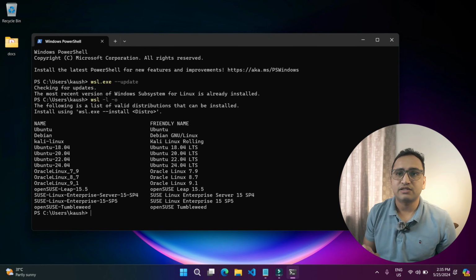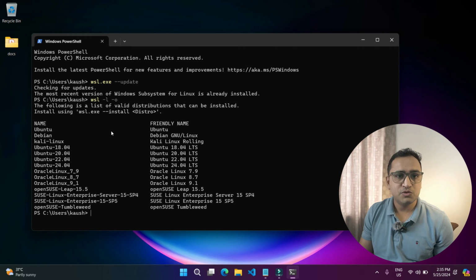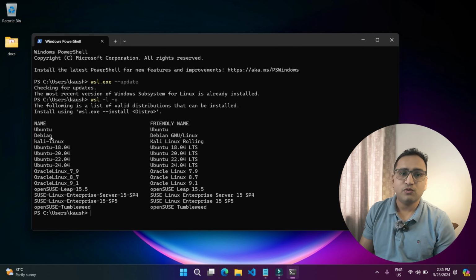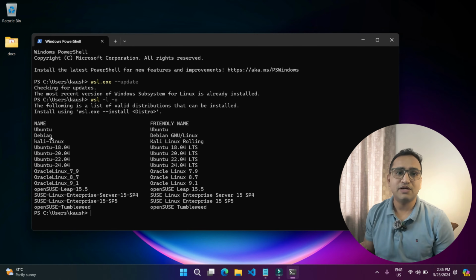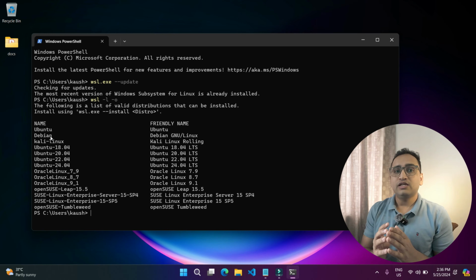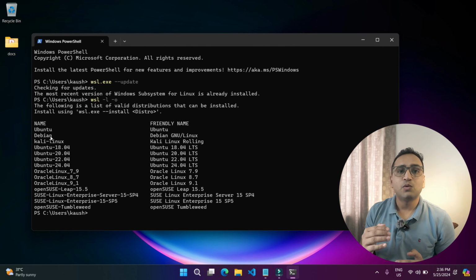If I hit the enter button this time, then you will see we have a list of all the available distributions of the Linux operating system. You can choose any one of them and you can install any one of them. In case you want to install more than one, then that is also possible, and you can install more than one distribution in your Windows operating system.